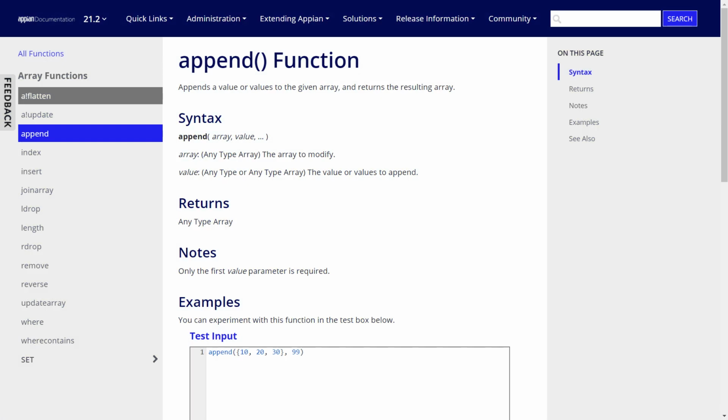Appian provides a variety of functions to use with your expressions to manipulate, insert, and/or select values from arrays. This lesson focuses on some commonly used functions. See Appian docs for the complete list of functions.